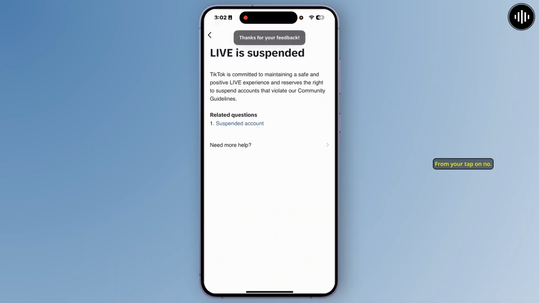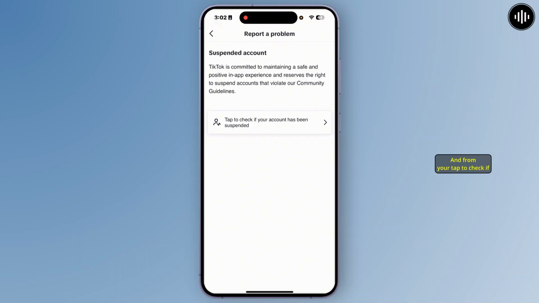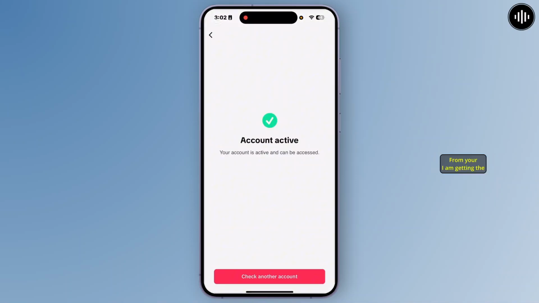Then tap on suspended account, and from there tap to check if your account has been suspended. For me, I am getting the option like my account is safe. In your case, if you find any option like your account has been suspended, you can get options like appeal a request.